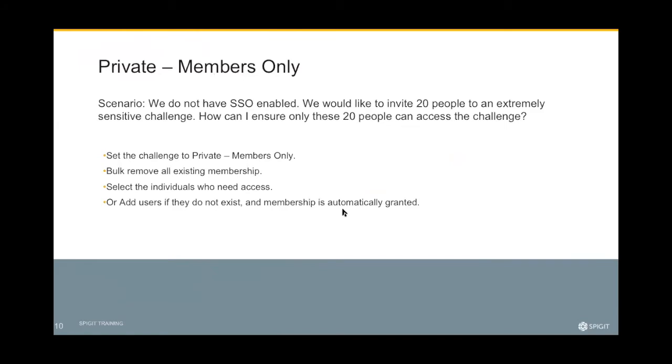So first, what I'll do is I'm going to change the access settings to private members only. So this is, again, making the distinction that only users that I want to have access to this challenge have access. Then I'll remove all existing membership. So that means I'm going to be removing any users that have access to that challenge currently. I'm going to remove everybody from that. You'll notice that super administrators will remain within that because super administrators have access anywhere within the instance.